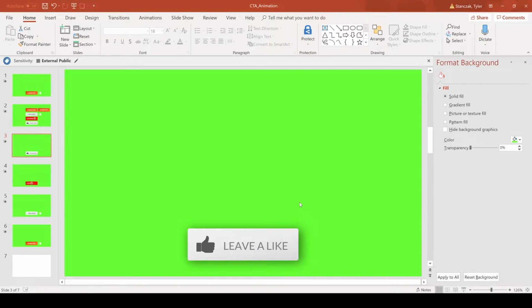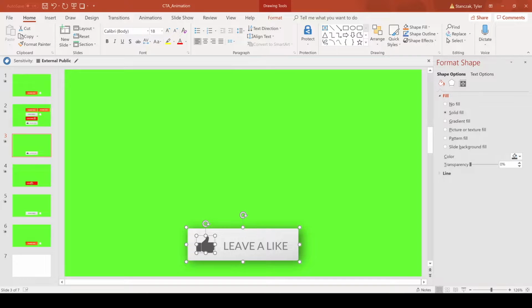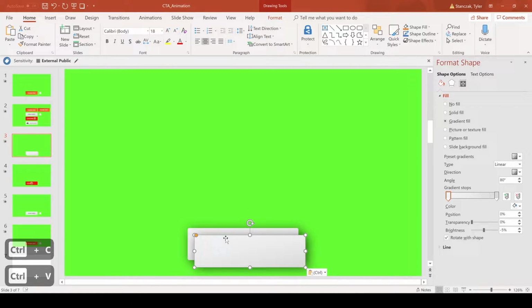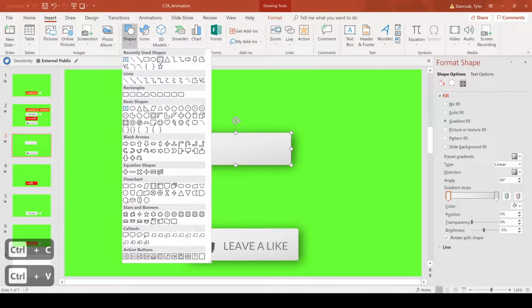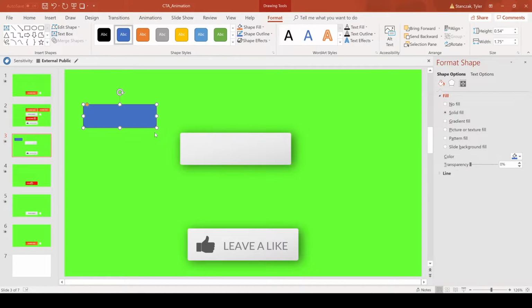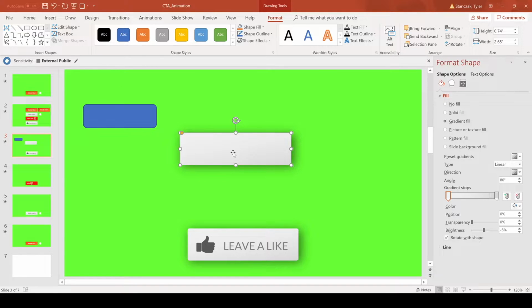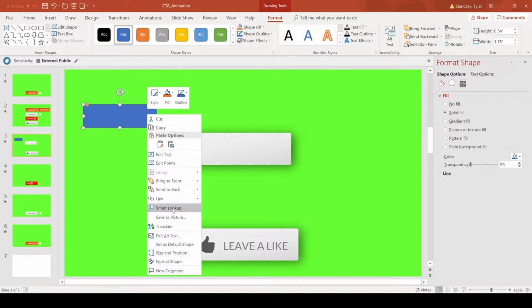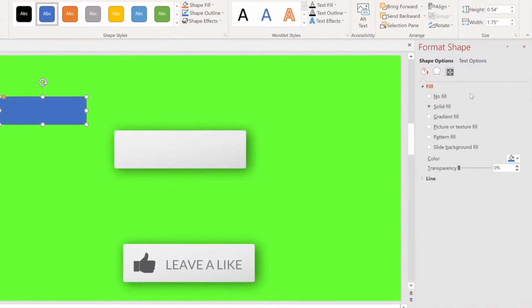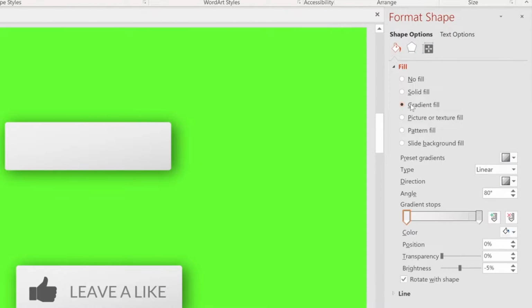So on slide 3, we have here a thumbs up icon, the text leave a like, and I'm using the font Lato size 18, and then we just have a simple shape. Now this shape that you see here, I got by just going to insert shapes, and then I did this rounded rectangle shape. Alright, and then if you want to have a similar color like this, if you click on this shape, right click, format shape, this side pane is going to open up and you can go to gradient fill.